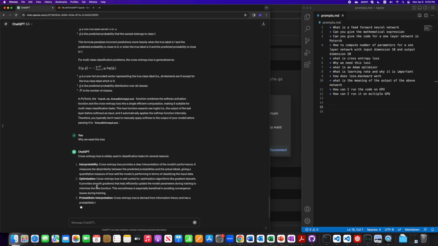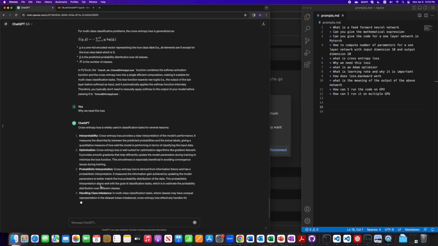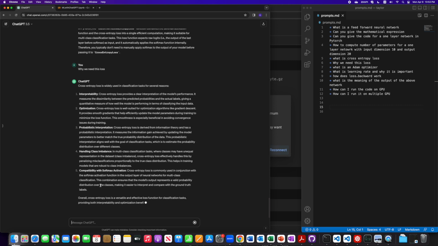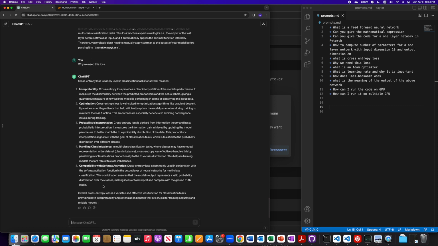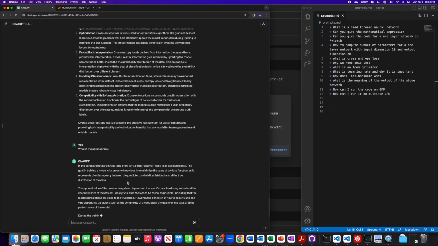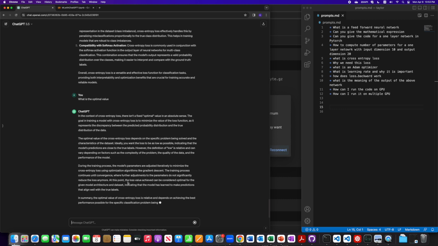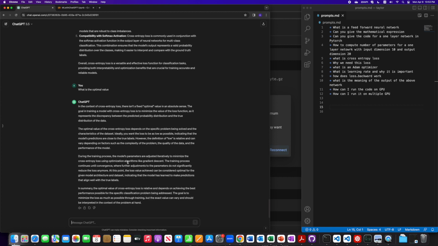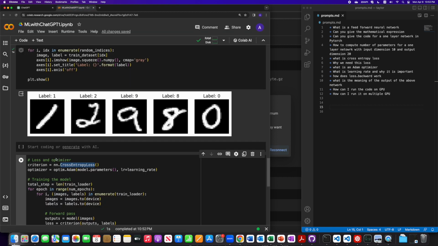So why do we need this loss? Because there are probabilities, and also it's compatible with softmax activation. And we can ask what the optimum value is. Yeah, you can take a look.